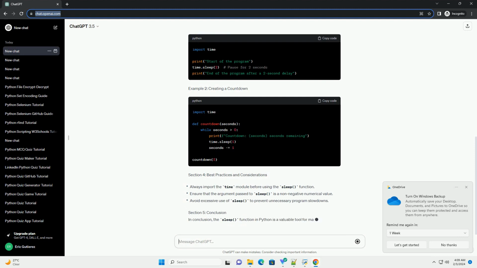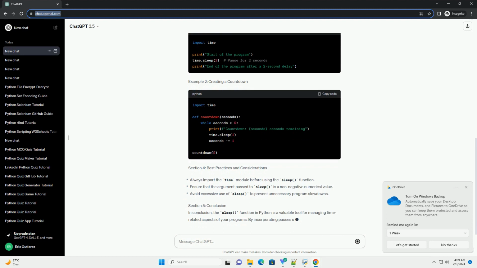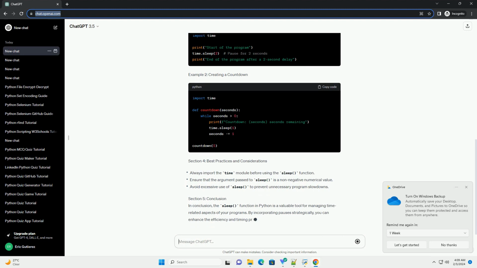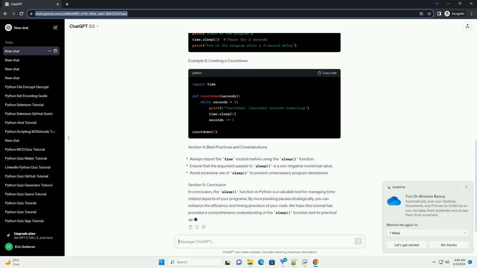Section 4: Best Practices and Considerations. Section 5: Conclusion. In conclusion, the sleep function in Python is a valuable tool for managing time-related aspects of your programs. By incorporating pauses strategically, you can enhance the efficiency.